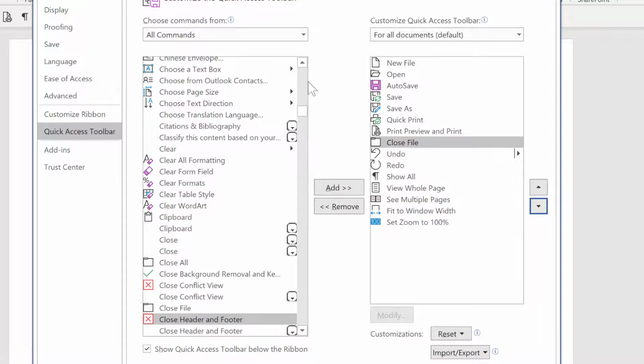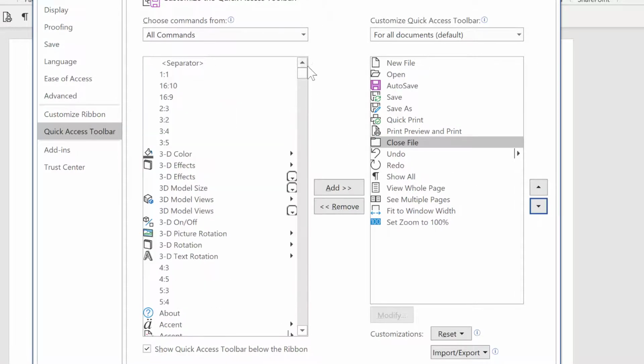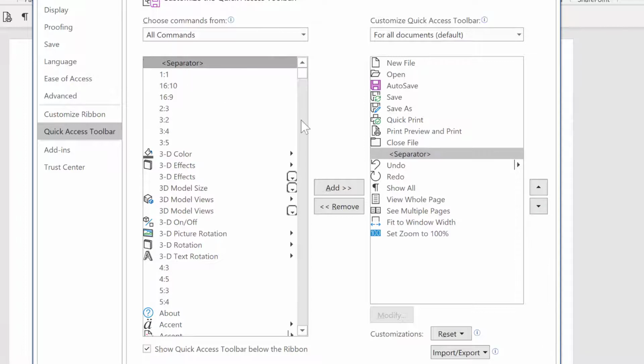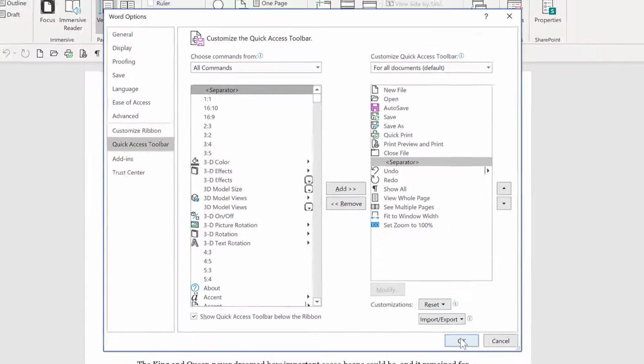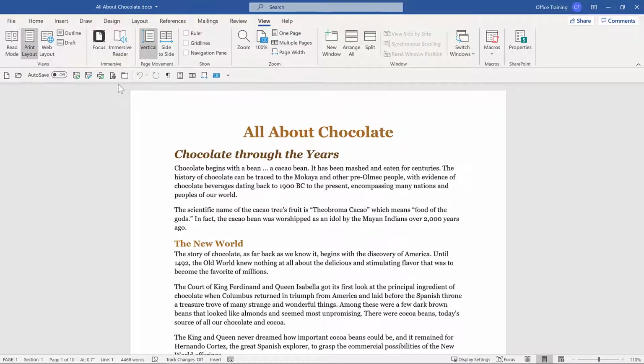Now, for those of you that like to get very organized, at the very top of any of these drop downs is something called a separator. And I could add that as well if I wanted to separate those file management options from other choices. For now, I'll OK. It's entirely up to you what you add to the quick access toolbar.